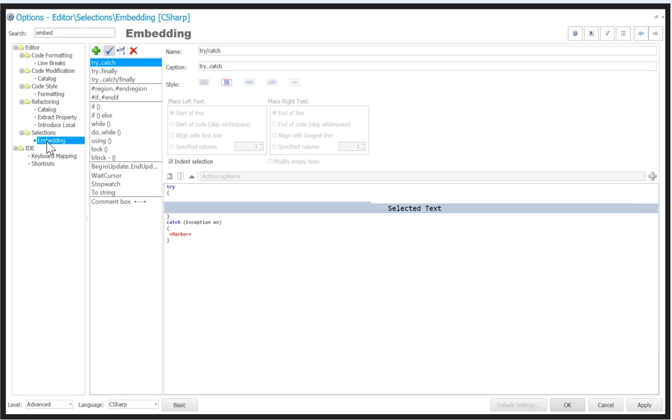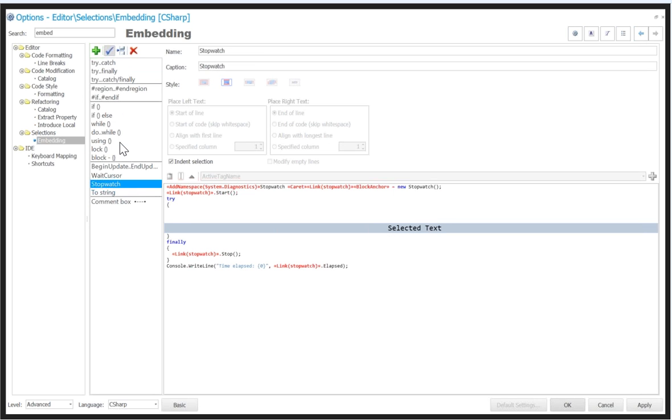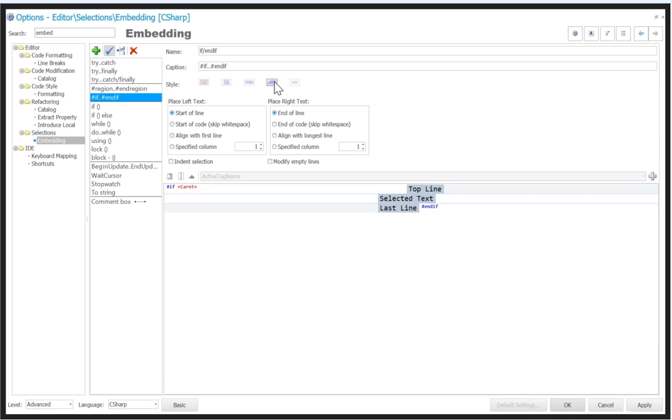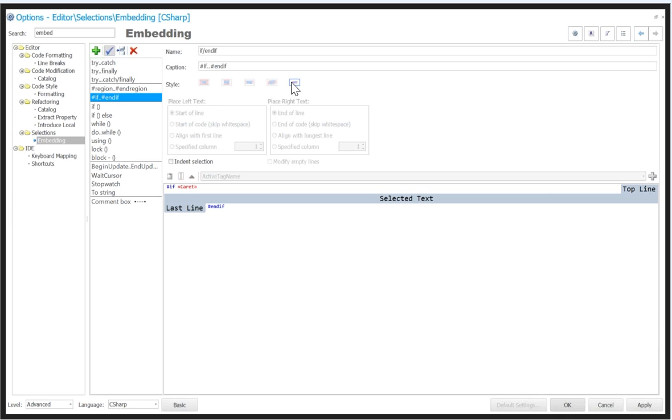Selection embedding. Okay, so you can see all of these pieces, how they're defined here. There are a lot of different kinds of embeddings that are available to you. You can embed side to side, top to bottom, surrounding, a unique piece at the beginning, a unique piece at the end, the same on both ends, or just a unique piece at the beginning and end. So lots of different ways to do that.